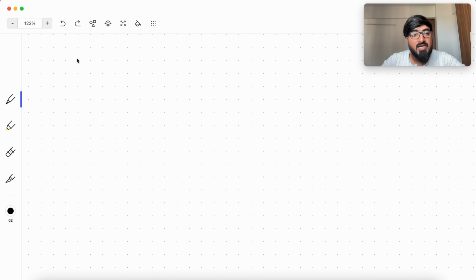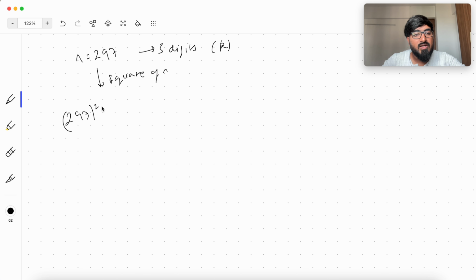If I have an integer n equal to 297, the first task is to find the number of digits in this value n. So this has 3 digits. Let's consider the number of digits as k. Then we need to find the square of this n. So 297 squared is going to give you 88209.